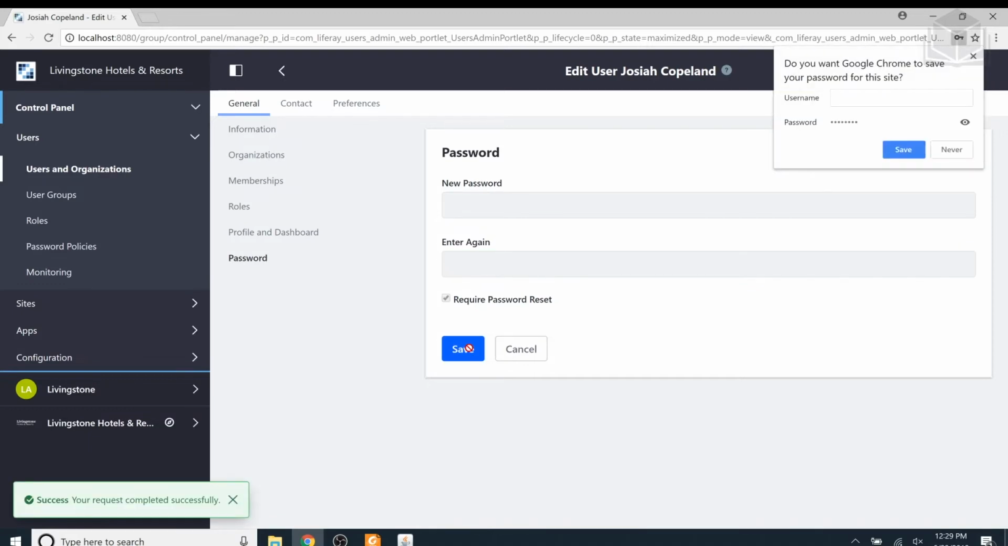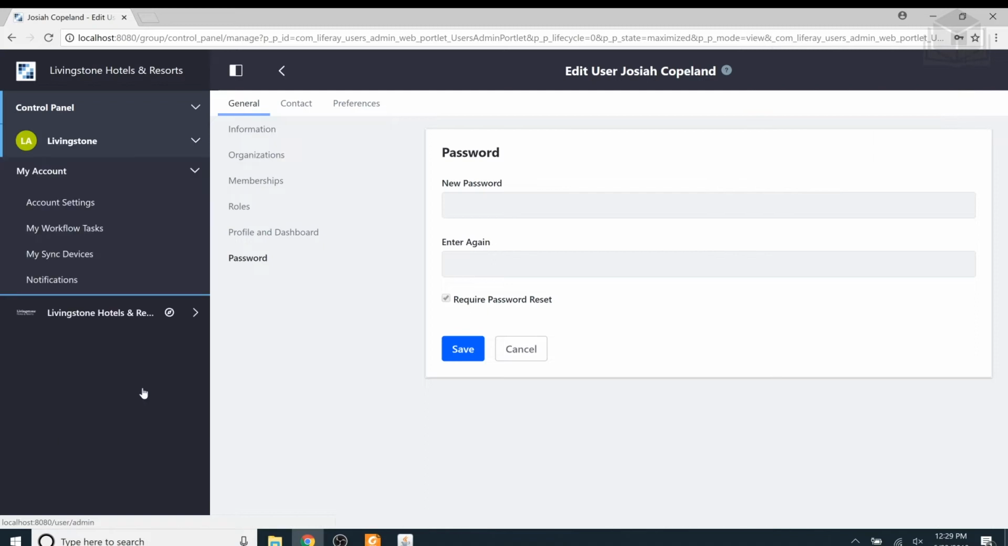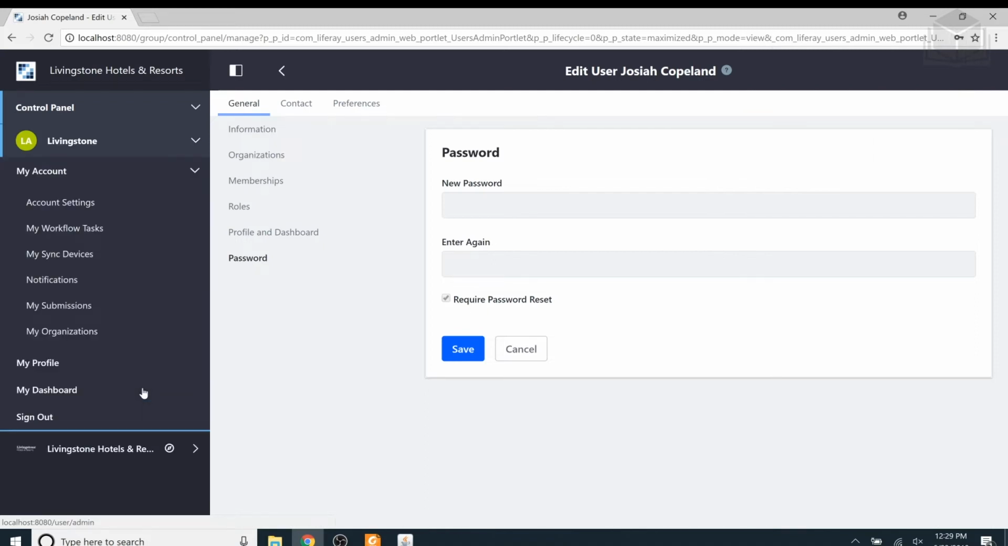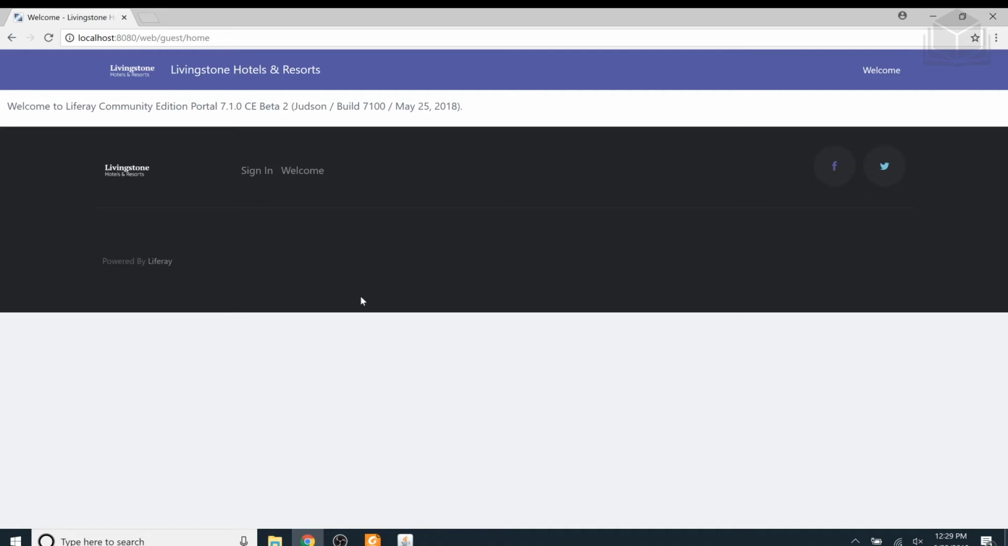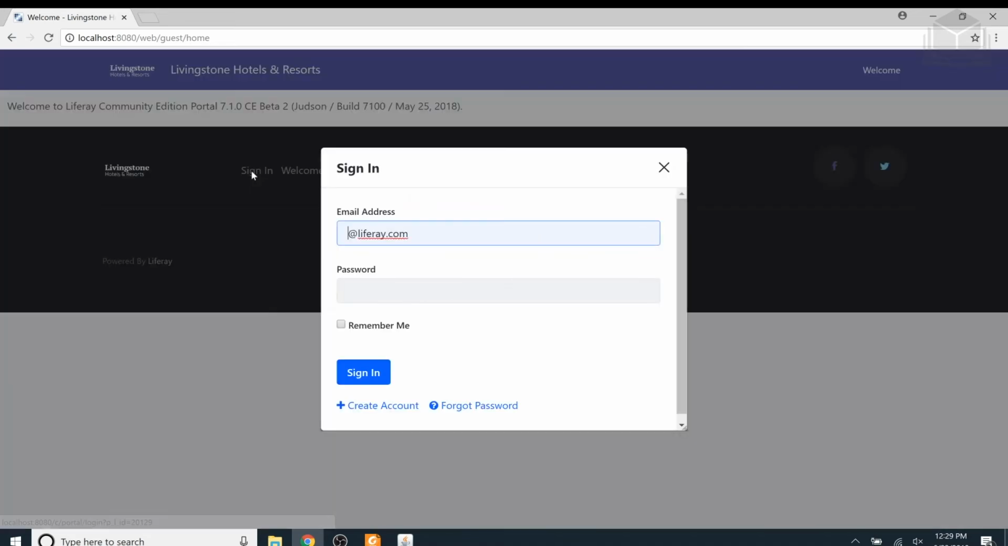All right, last step here is we're going to sign out. To sign out, we're going to click on the user administration section, that middle section in the menu, and then we're going to click sign out. All right, once we sign out, go ahead and click sign in. So I'll click sign in right there.